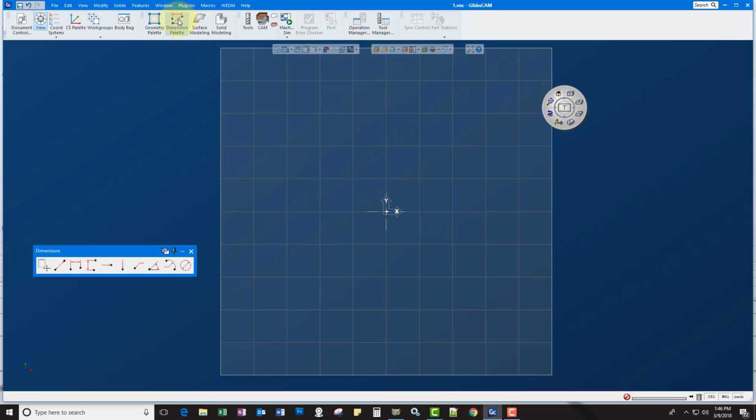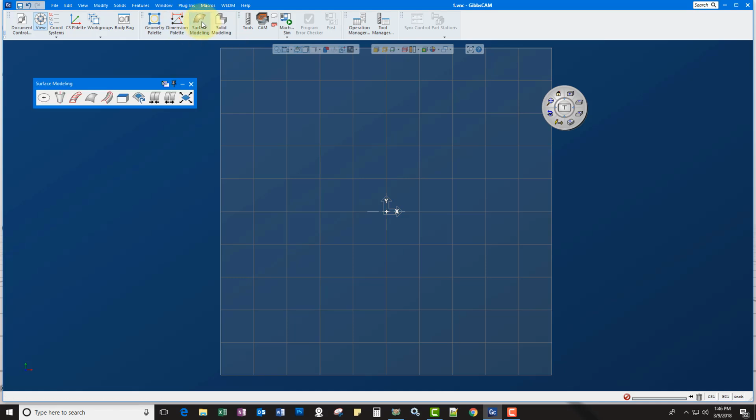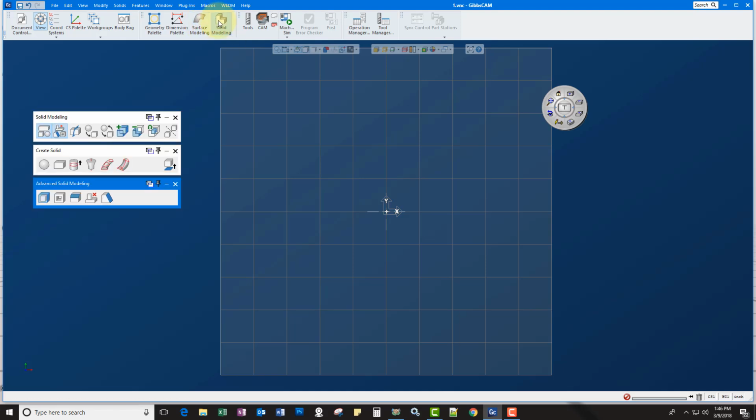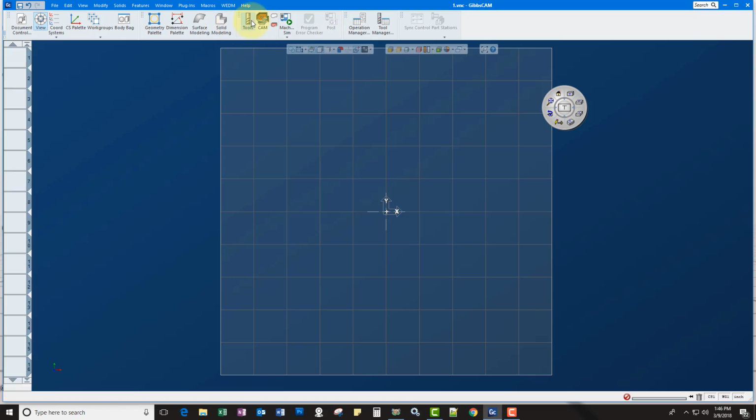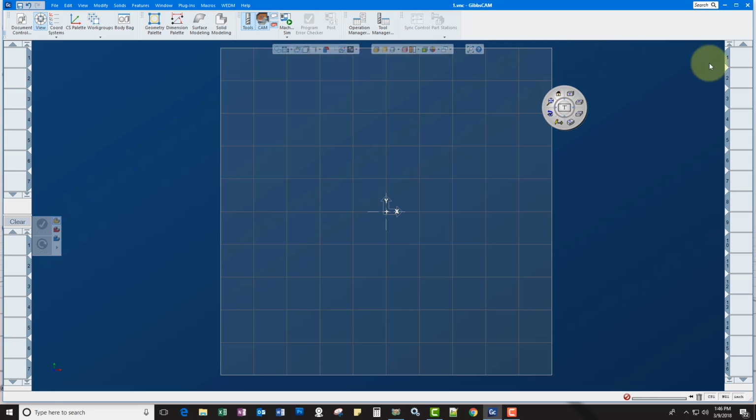We've got the dimensioning palette, and our surface modeling palette. Some companies, very few, still deal with surface models, but we have the ability to do that. Our solid modeling palette. Our tool palette, which when we click it pops over on the left side. Your tools will always be here on the left. You can't move them.